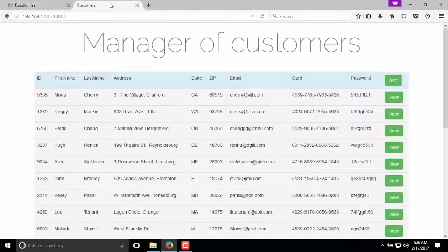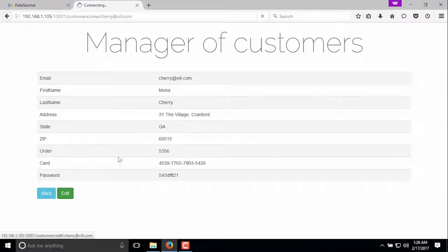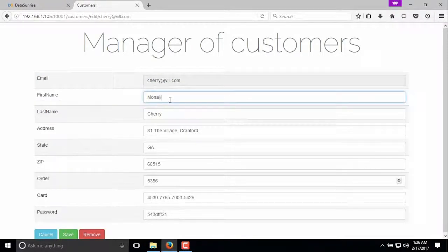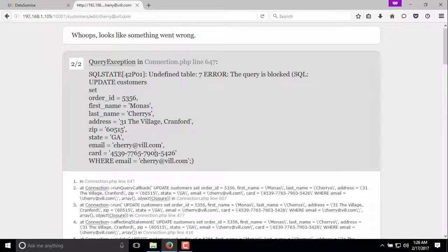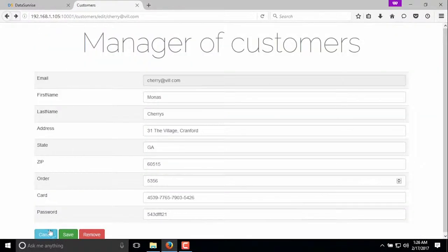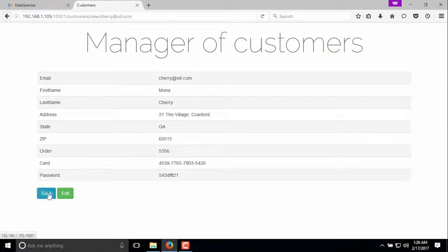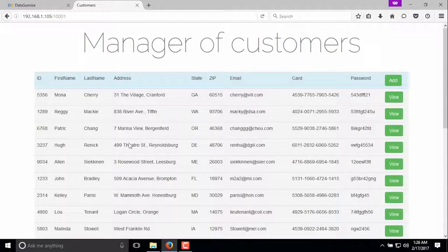And now, let's try to change the customers' names. As you can see, my attempt to modify the protected columns is blocked by the firewall. It says that the query is blocked. Since I've configured the firewall to protect only certain columns, I'm still able to modify other columns.